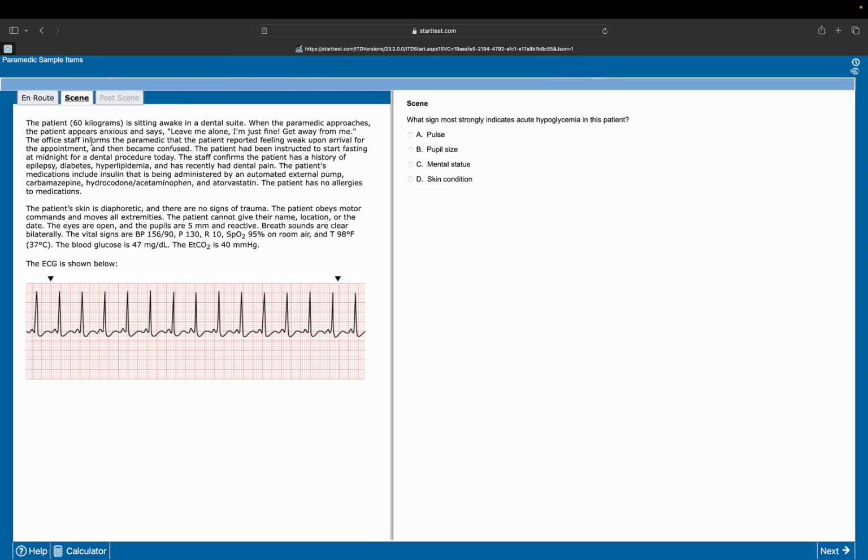Paramedic approaches, patient anxious, says, leave me alone, I'm just fine, get away from me. Staff reported the patient felt weak, then became confused upon arrival. The patient was instructed to start fasting at midnight for a dental procedure today. Staff confirms a history of epilepsy, diabetes, and elevated lipids. Has recently had dental pain. Patient's medications include insulin administered by an external pump, carbamazepine, hydrocodone, acetaminophen, and atorvastatin.